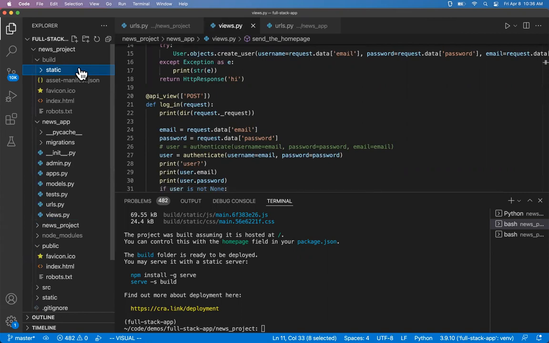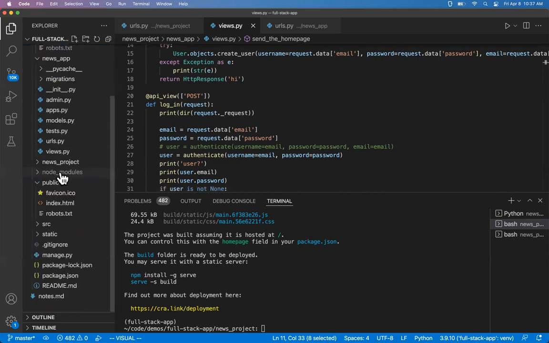So what I need to do now is reconfigure Django so that when users request scripts and style sheets, it's served from this static folder instead of this static folder. So I'm going to be deleting this folder in just a second.